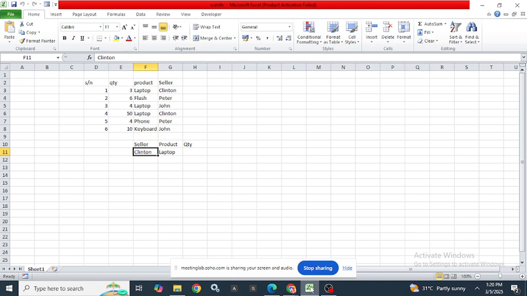Now, if you are going to do it manually, it's going to take a lot of time. That means you need to start looking for each seller at each row. At the end of the day, you will then sum the total quantity sold for a particular product. But by the use of SUMIFS, you will not need to pass through the stress. So that's why the question says, how many laptops were sold by Clinton.